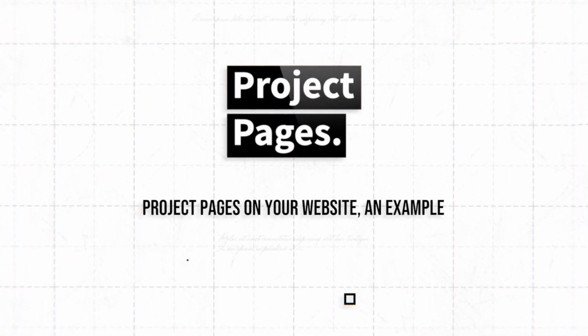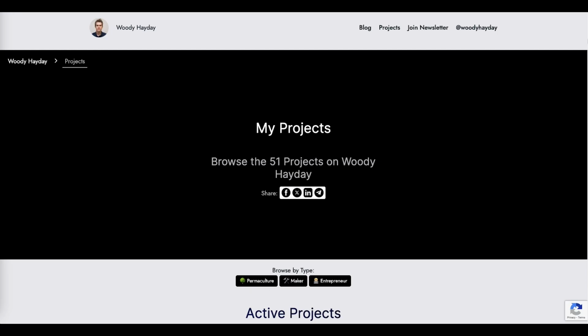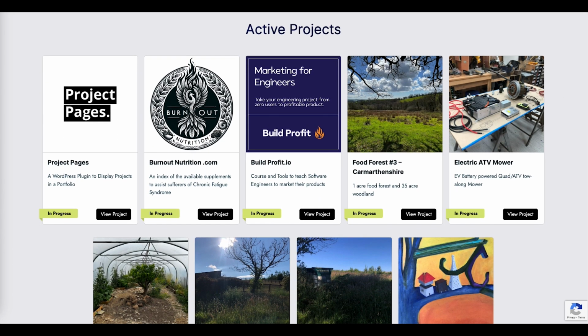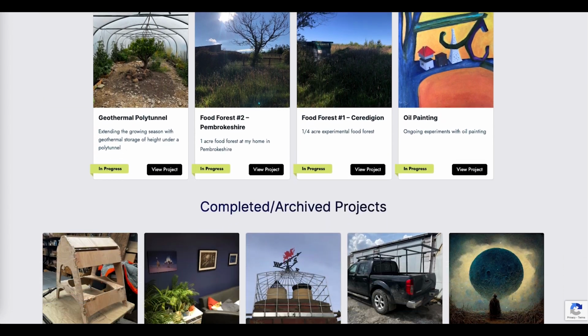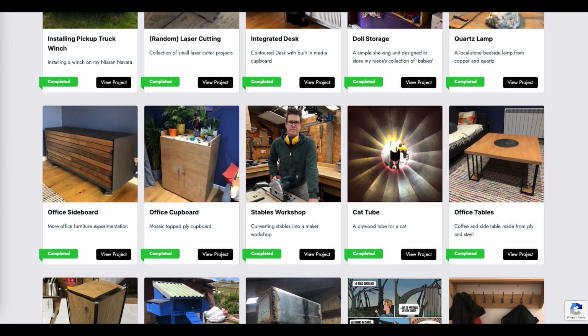Now let's look at Project Pages on my website so you can see what it looks like to visitors. Here you can see the project archive. Notice how it fits nicely into the blog. If we scroll down, we can see active projects. Each of these has a project card, and completed projects. These views are completely optional, you can choose how these display.